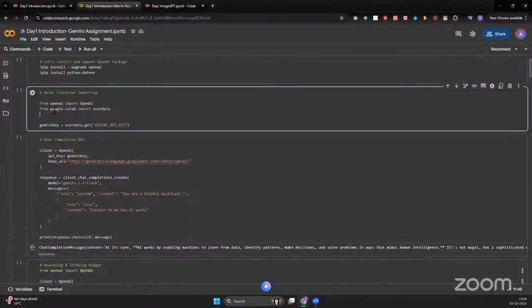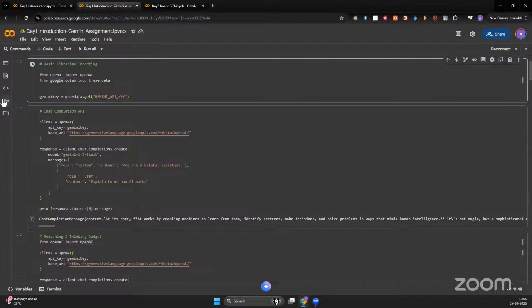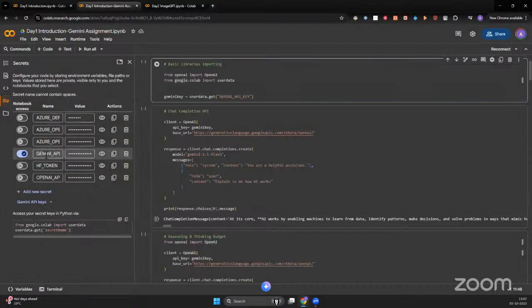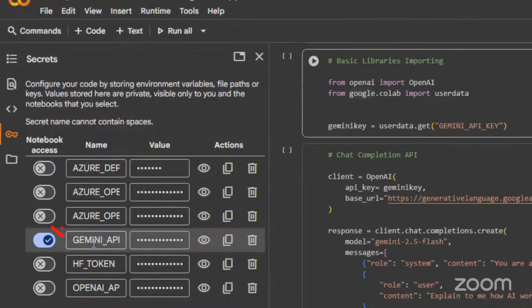So what you can do is, first, import these libraries. This OpenAI library is for calling the API. The second library is the Google Colab library, which is for connecting to your Gemini key. Yesterday I showed you how you can create your Gemini key. Today we'll be using that here, using this line: userdata.get and the key name that you have.